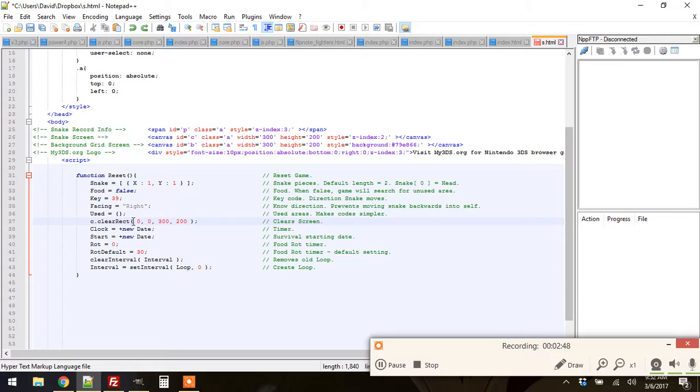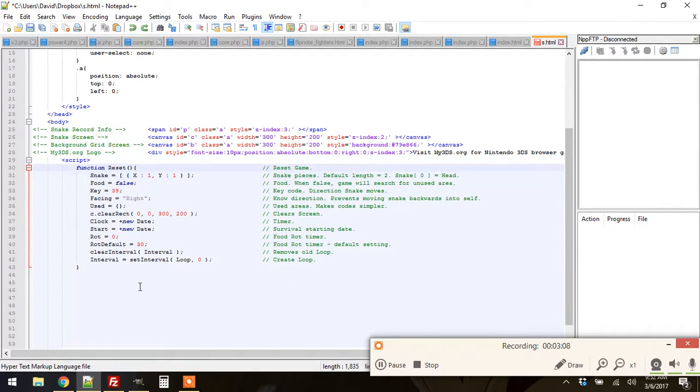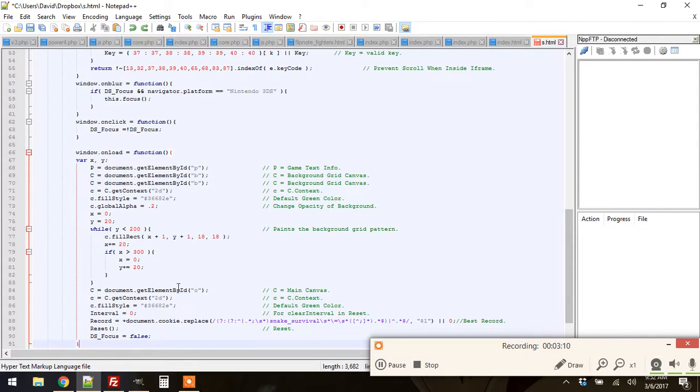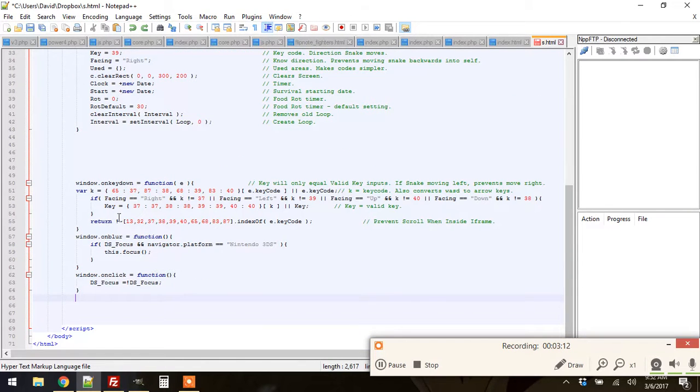And then you just clear the canvas because this resets the game, and if there was a previous game, you want to reset everything that was drawn. Clock, that's just for speed. Start is to keep track of the records. The rot, like you just saw about the food. Clear interval and set interval loop, I think that's unnecessary. So I probably did a little too much for you.